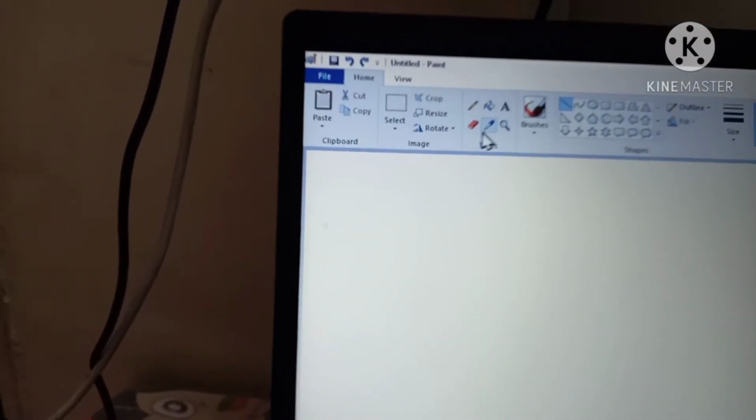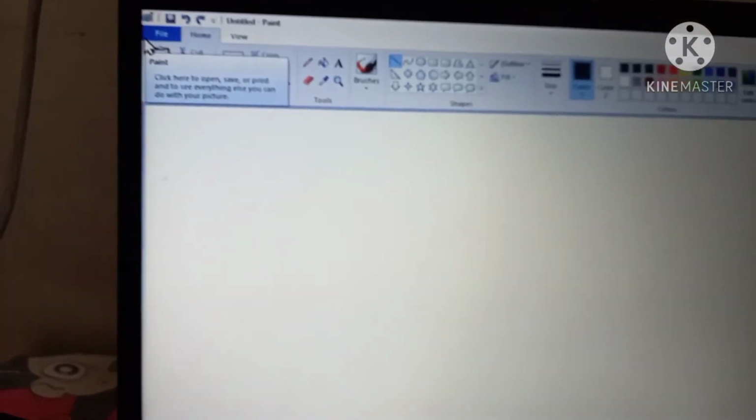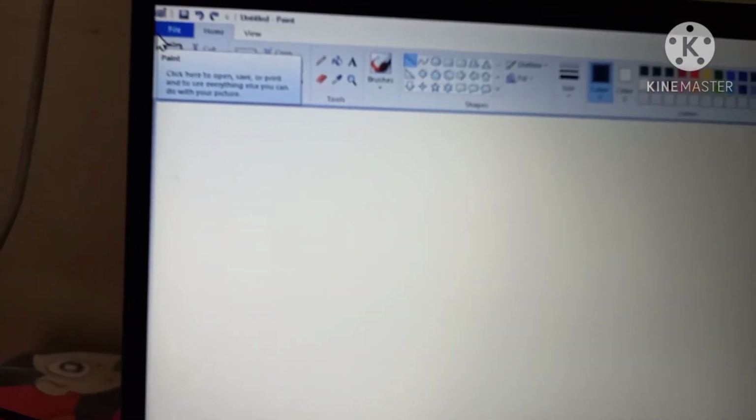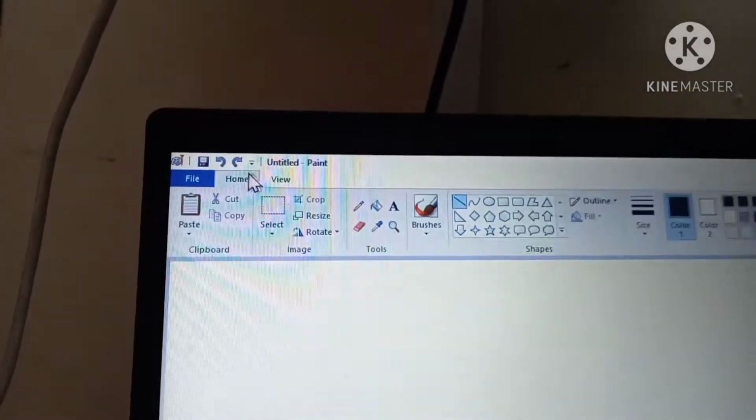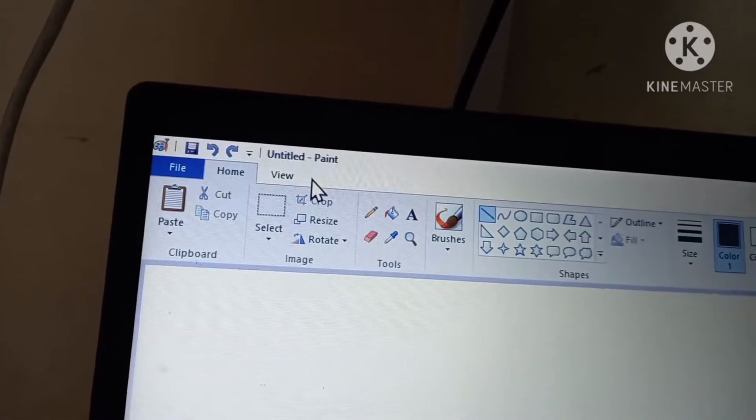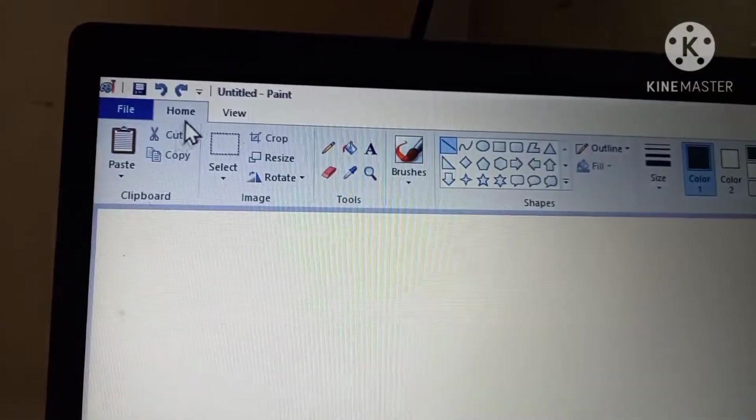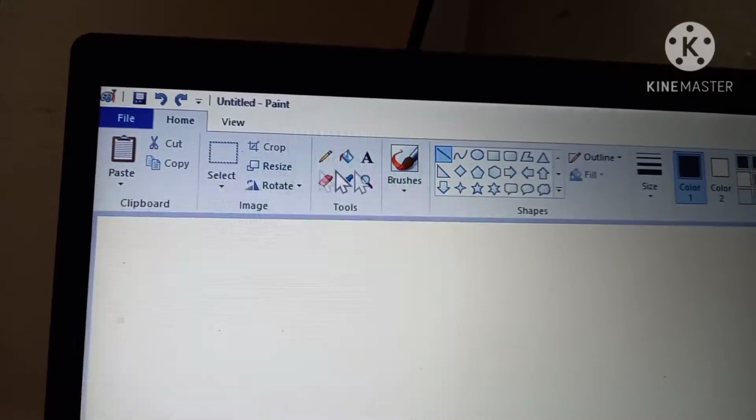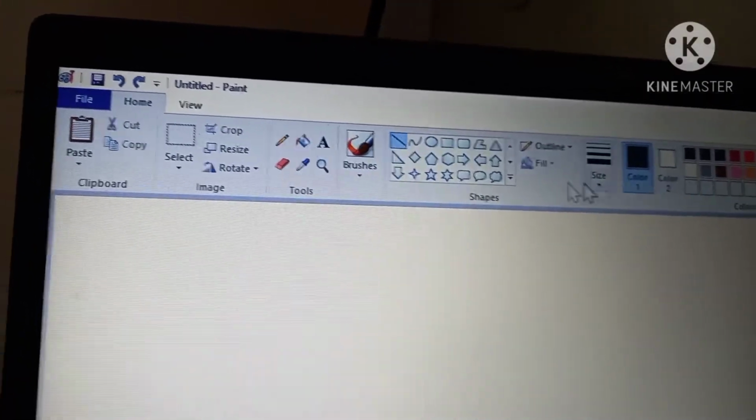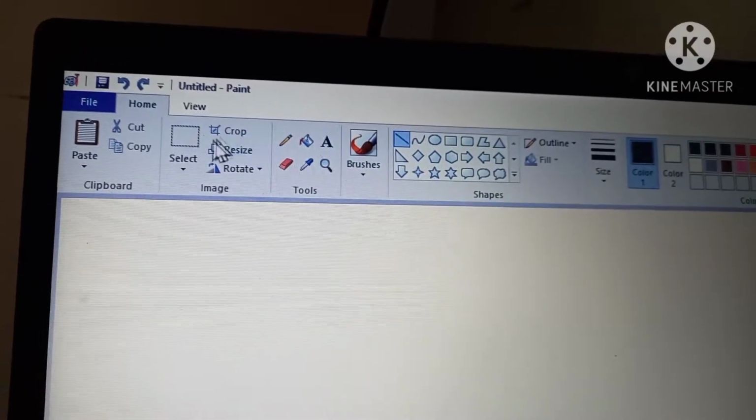Now tabs. In MS Paint program, home and view are the two tabs. You have two tabs here. Can you all see this nicely? In the home tab, you will see all editing tools. If I click here, this is home tab. All the editing tools are here.